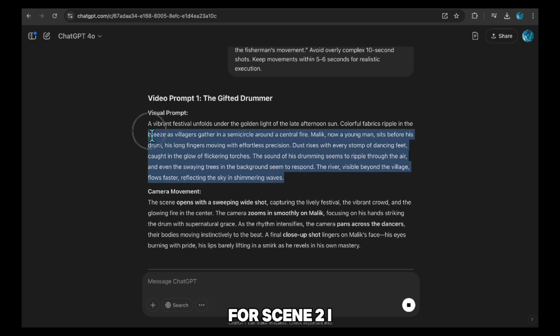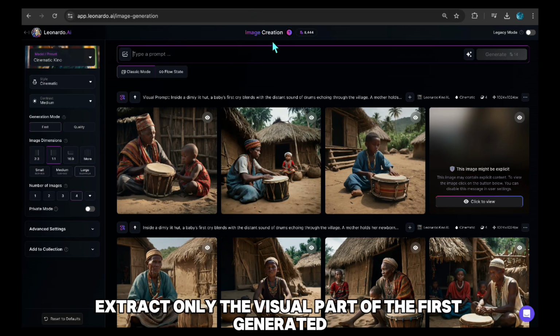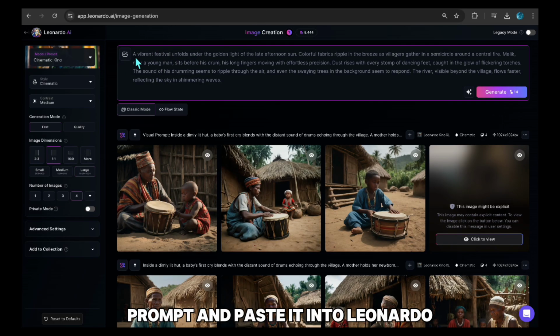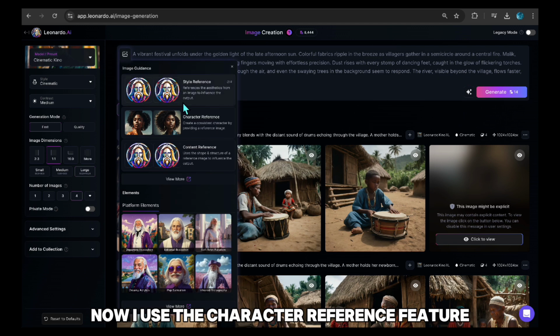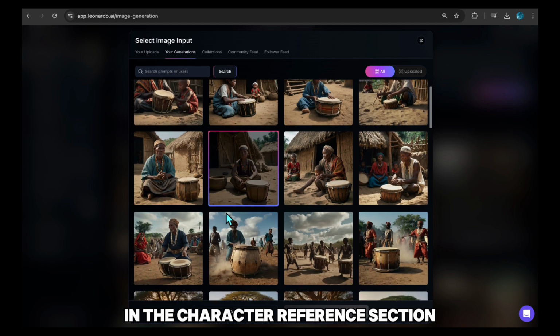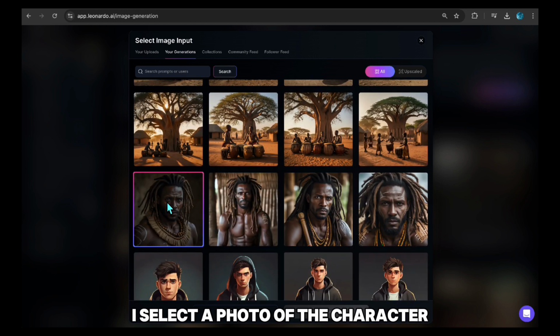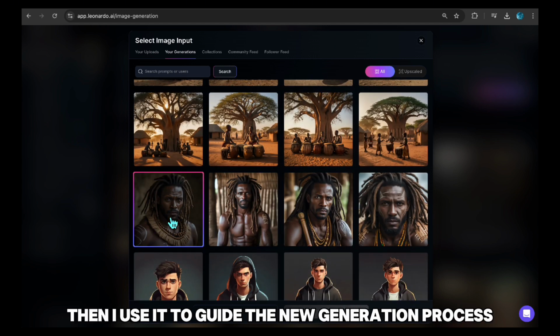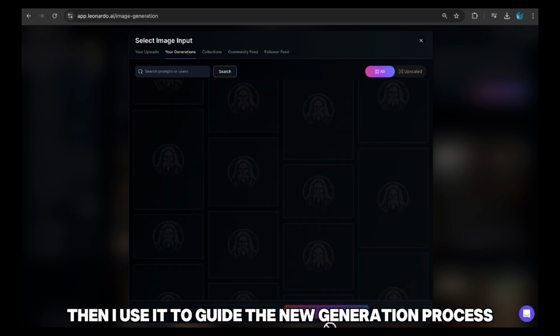For scene 2, I extract only the visual part of the first generated prompt and paste it into Leonardo. Now I use the character reference feature. This feature is only available with a premium subscription. In the character reference section, I select a photo of the character we previously generated and liked. Then, I use it to guide the new generation process.